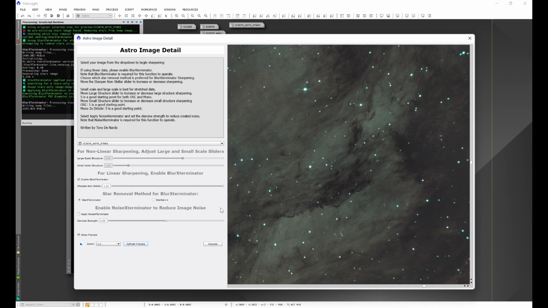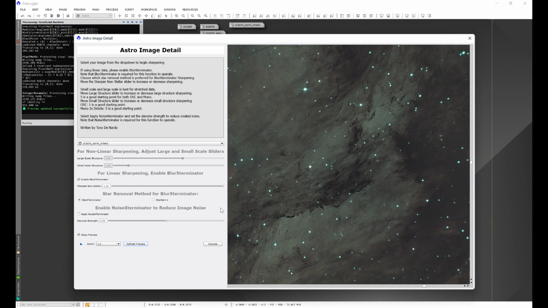So right now it's removing the stars and it's applying Blur Exterminator, and we're going to see that here in just a second. There you go. So it does a really good job here. And then of course we can apply Noise Exterminator to get rid of some of that noise. Now again, once you're happy with the results, you can go ahead and click Execute.